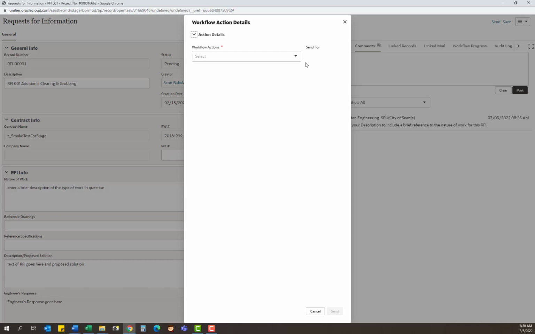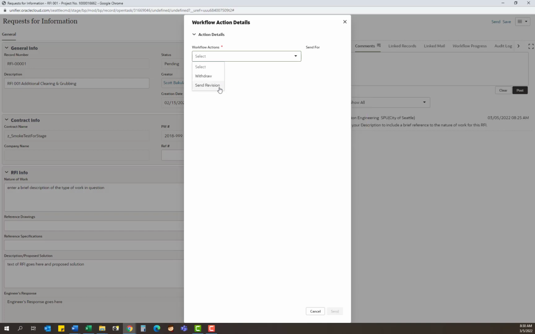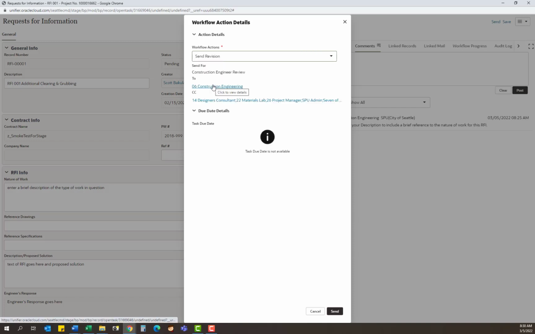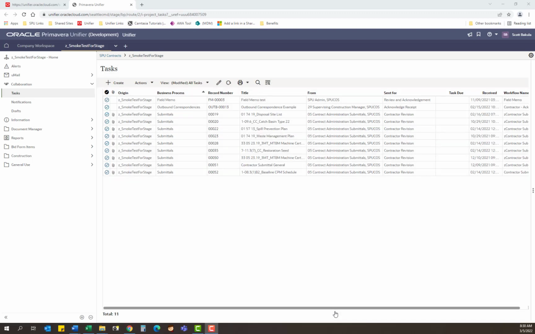There will be a couple of options now since we are returning this RFI. We want to choose send revision, but we could, however, if we'd like, withdraw this RFI. And withdrawing would basically close the record, end any sort of response and request for information. In this case, we want to choose send revision. It automatically knows who to return it to, so one more time at the bottom, choose send. And then it drops off your task list.